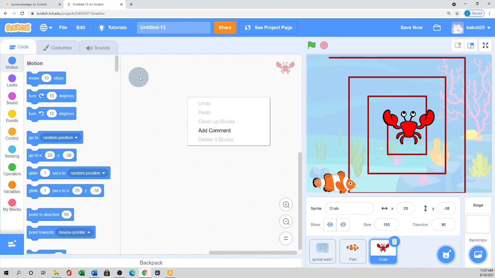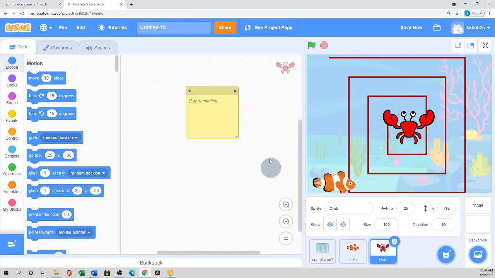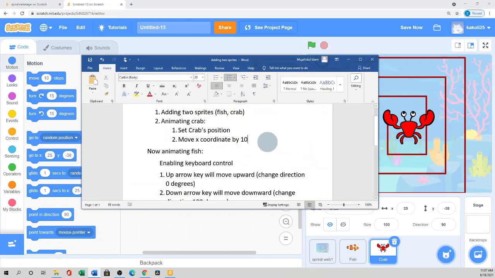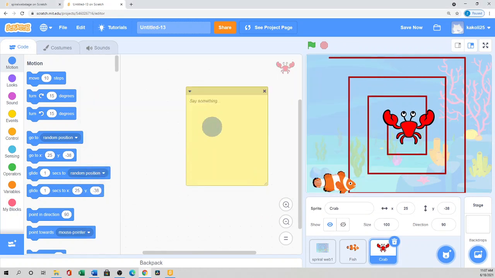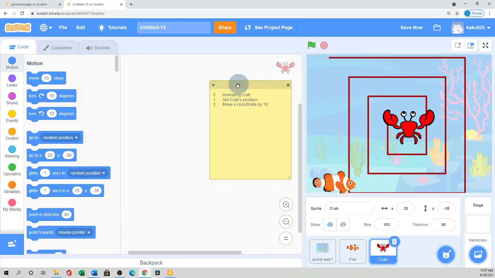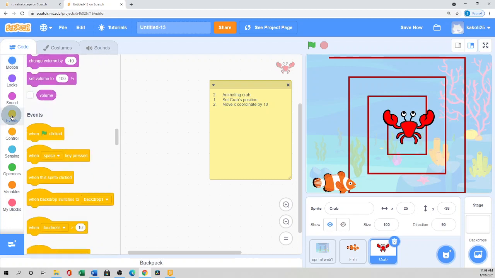For the crab, we'll do the code first. In the script section, if you right click, there is an add comment option. Here you can set the comment up and down by clicking this arrow key. I will copy this, what I will do for the crab, so it will be easy for us to make. I want to animate the crab: start crab position, move x coordinate by 10. First we will go to the event section.